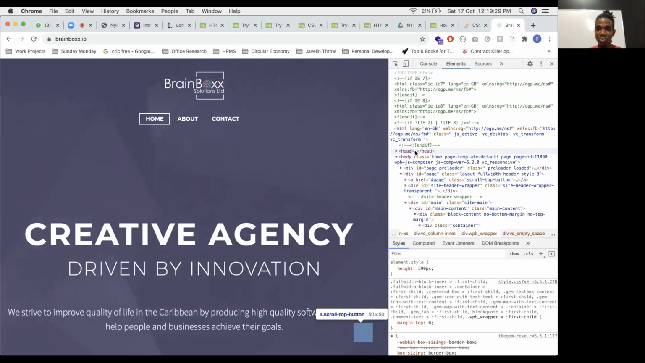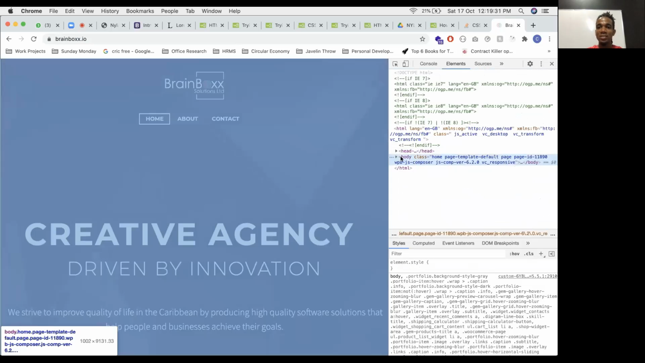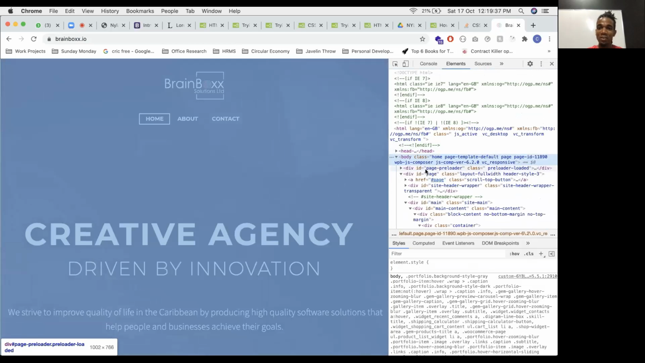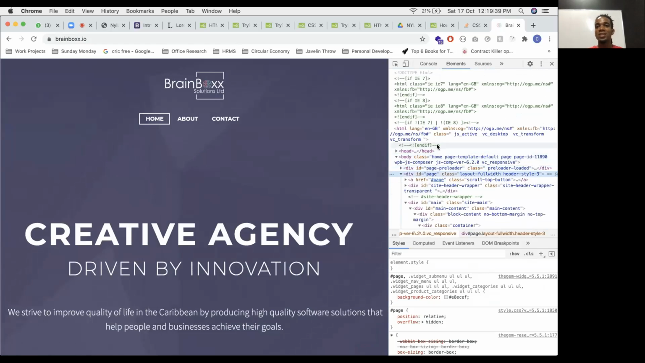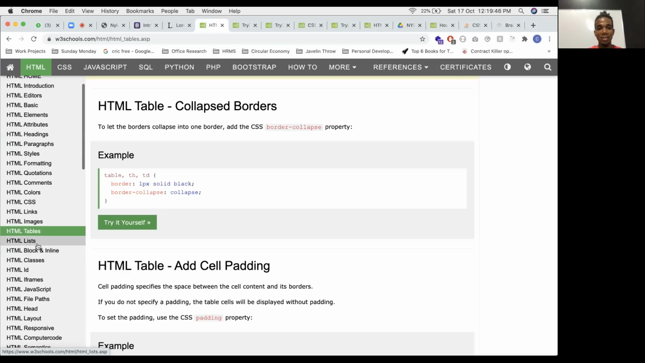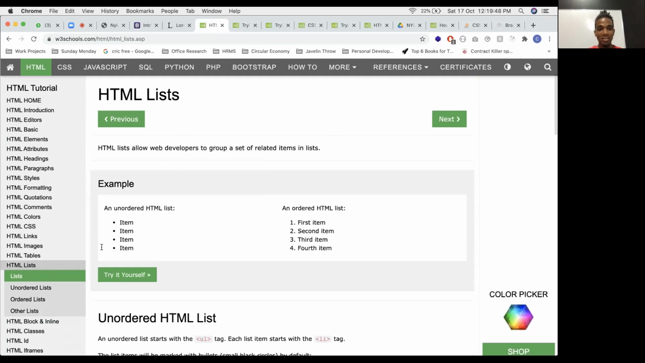Right. So you have a header tag, you have a body tag. Everything is encompassed in the header and body tag. That's all HTML is. And they have different tags, so you can literally Google what each tag does, and W3Schools goes through everything extensively. So you have a table tag, you have a list tag to write out a list item.